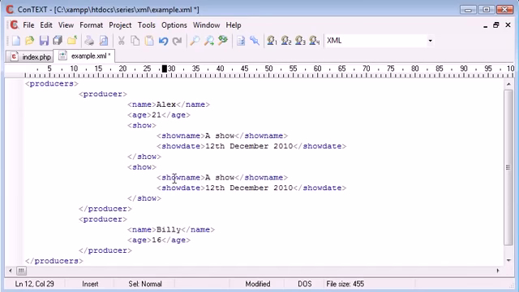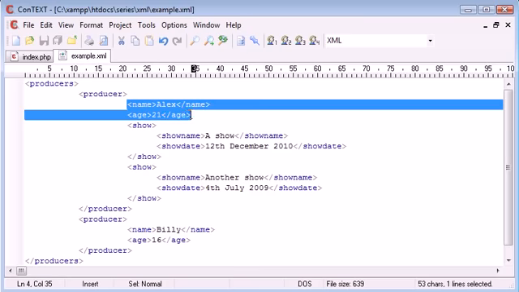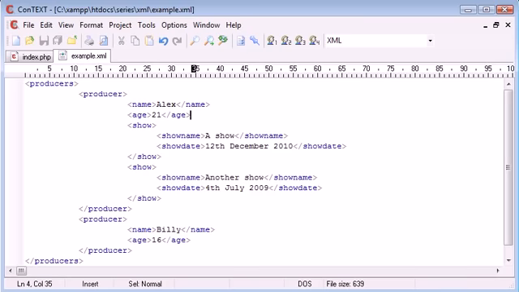Okay, so now let's copy and paste this and put in another show. So show name, another show, and let's change this to the 4th of July 2009. Okay, so now Alex has produced 2 shows with these credentials in here. So we've got show name and show date, but we've also maintained specific information about our producer. So we're coming into sort of a database like structure where we've got the name and the age of our producer, then we've got 2 different shows that they've produced.